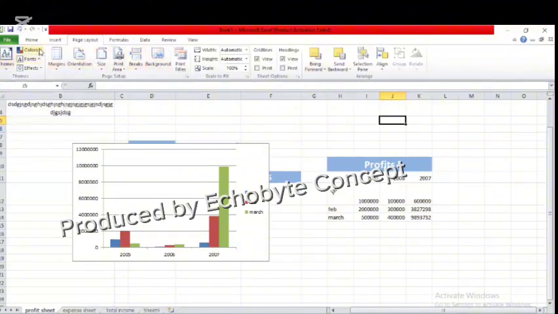Here you can choose different themes, margin, orientation, size, that's page sizes, select print areas and all of this stuff. Most of the time, you may not necessarily have to keep changing all of this, okay?